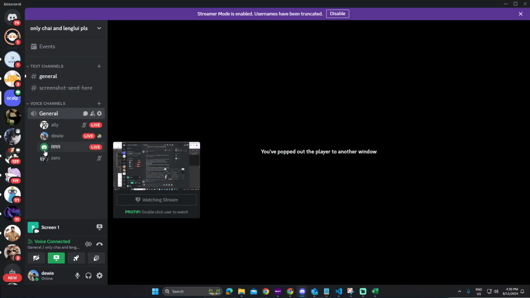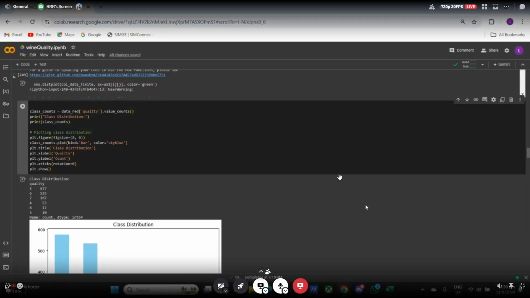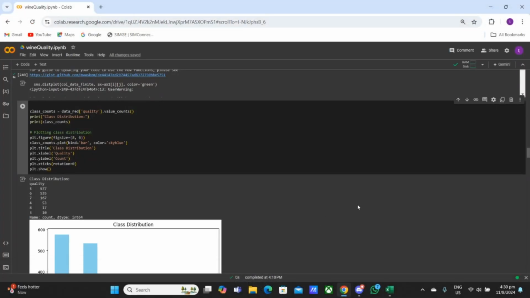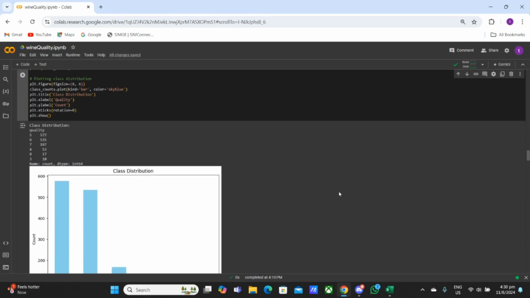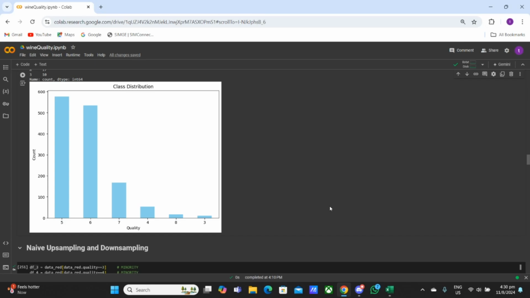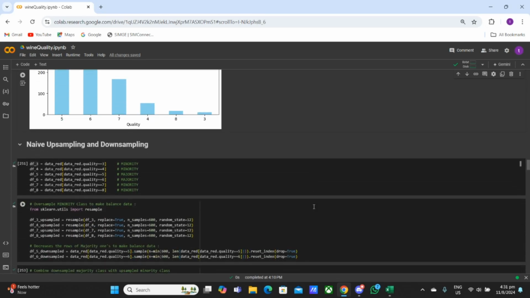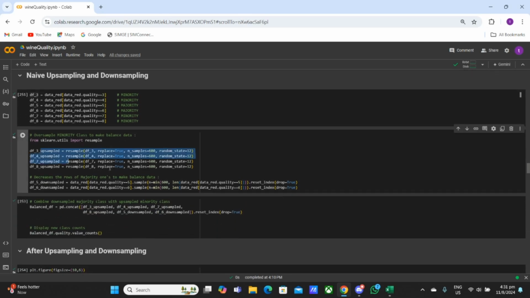Okay, so for my model, I have used the same pre-processing method as mentioned before. The difference is that I use standard scaler and naive upsampling and downsampling. So as you can see, our class distribution is very imbalanced. And to address the class imbalance in our dataset, we use naive upsampling and downsampling methods. So this is the code.